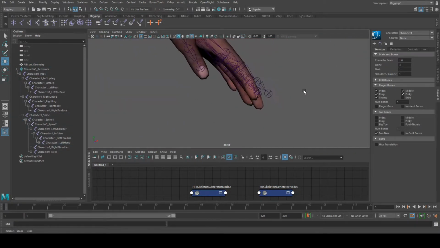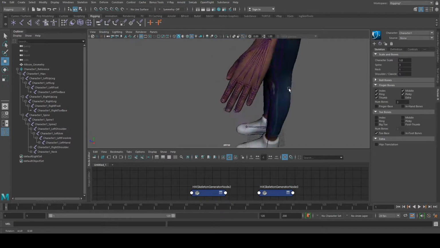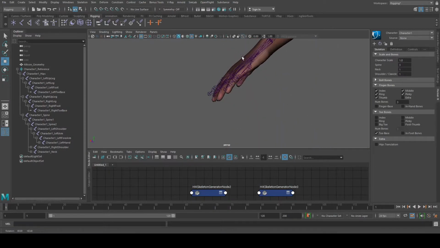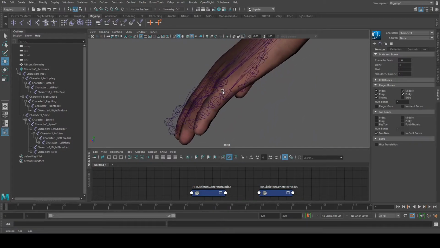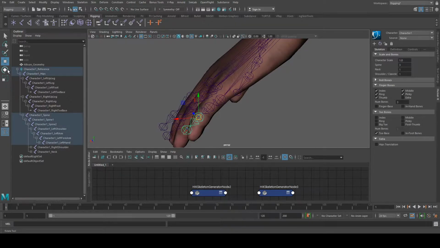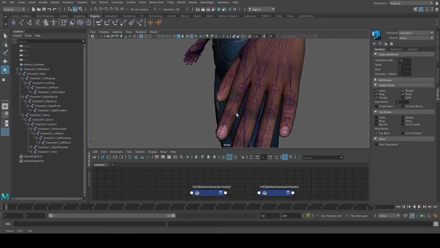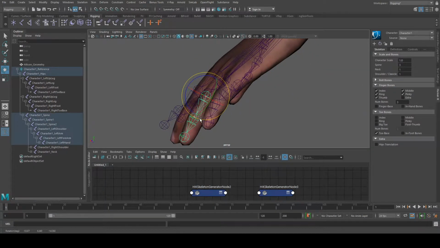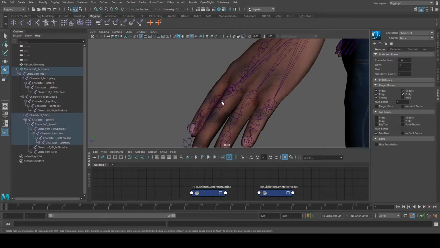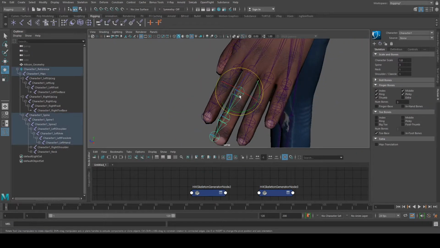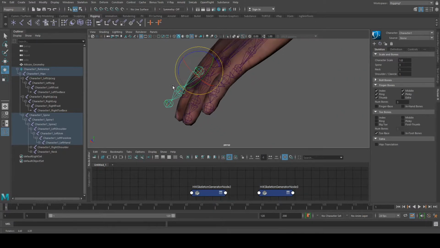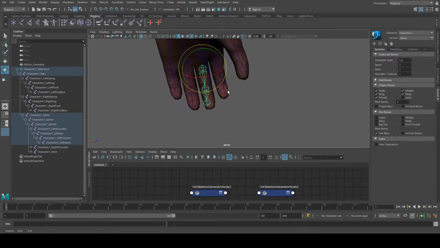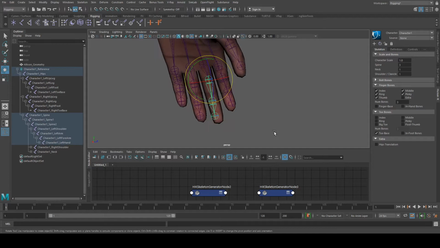Okay. So once we have it here, now it's just a process of rotating these joints and moving them until they're following the natural contour of the fingers. So I'm just rotating this joint down. I'm going to click this middle joint and just rotate it down until it's following that finger.